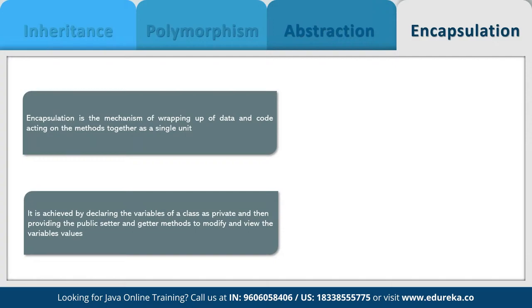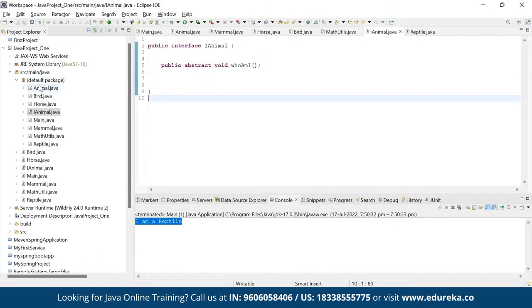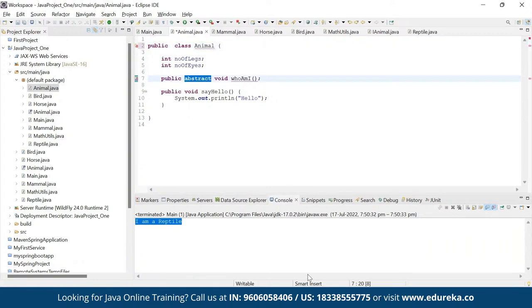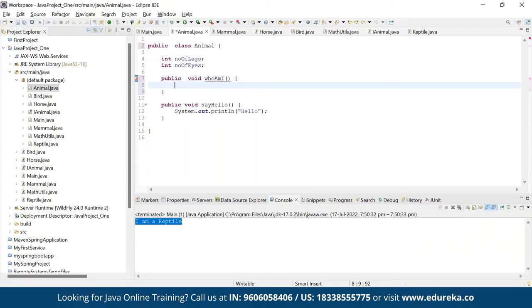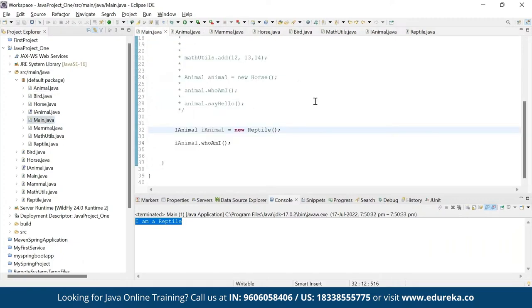You encapsulate that. It is achieved by declaring the variables of the class as private and then providing public setter and getter methods to modify and view the variable values. Okay, so we will see this programmatically. Let's say here we have a class called animal. I'll change this to a non-abstract class. Now you have these two variables. You restrict the access of these variables. So how can you generally access those variables? You can access like this.